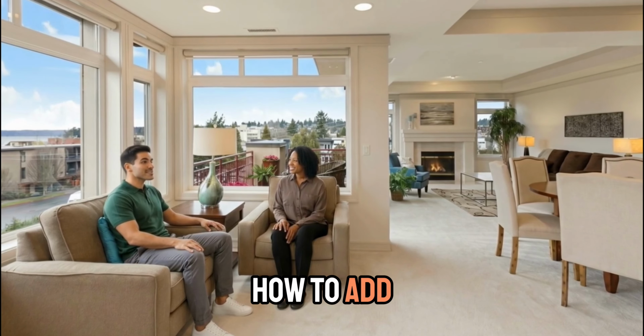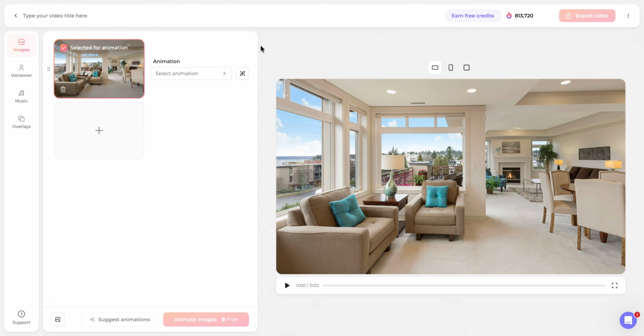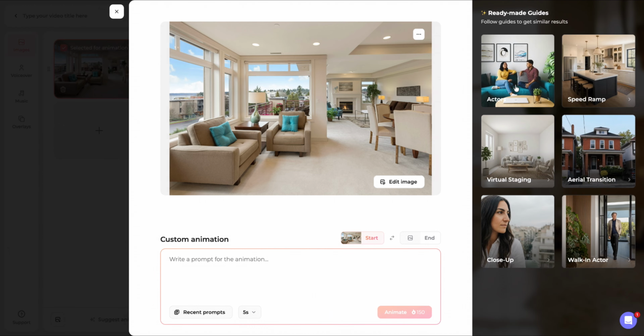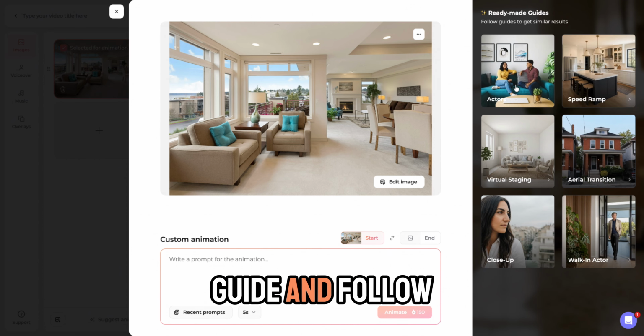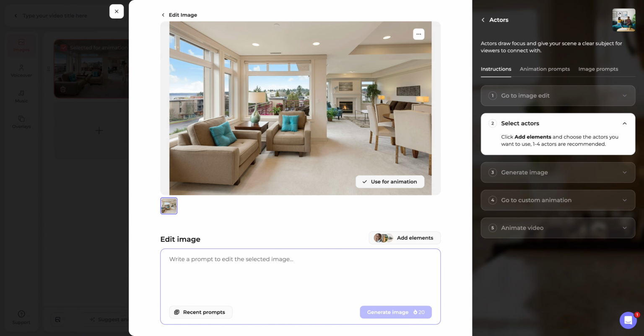Want to learn how to add people to your real estate videos? First, open Creative Mode. On the right-hand side, you'll find step-by-step guides. Open the Actor's Guide and follow the instructions. We first need to add people to the image, so select Edit Image.